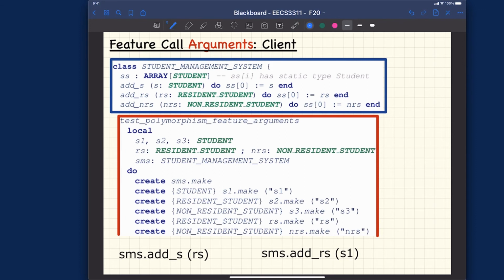So let's say this is our setup. We got S1, S2, S3 with some static type. We got RS. We also got NRS of different static types. We also got SMS. So now let's say we initialize the student management system, and also dynamically we also got S1, S2, S3, RS, and NRS, right? We got all of them.